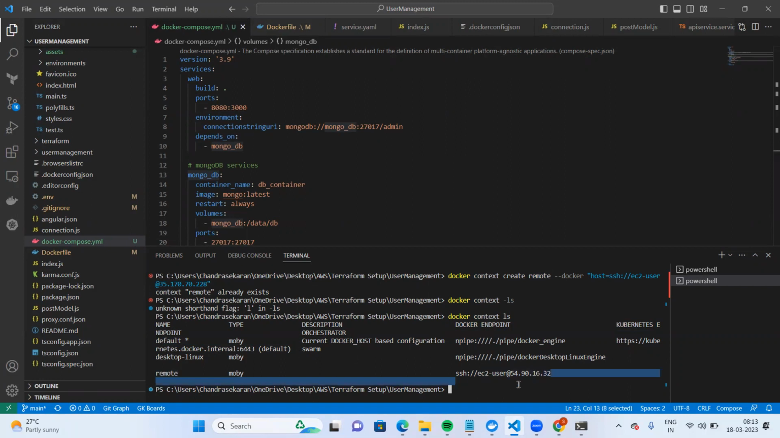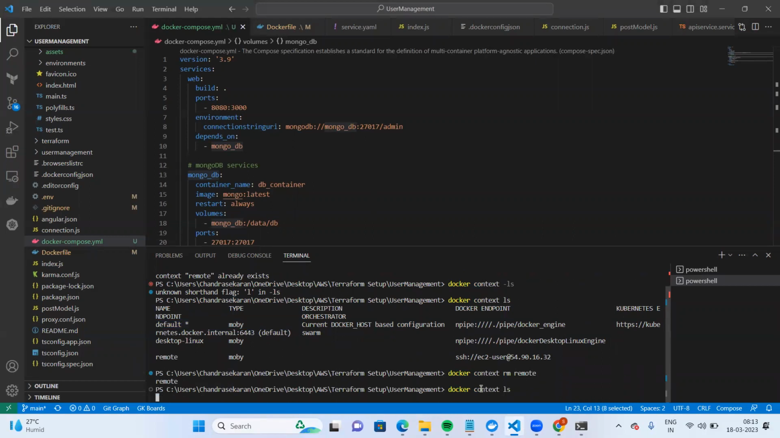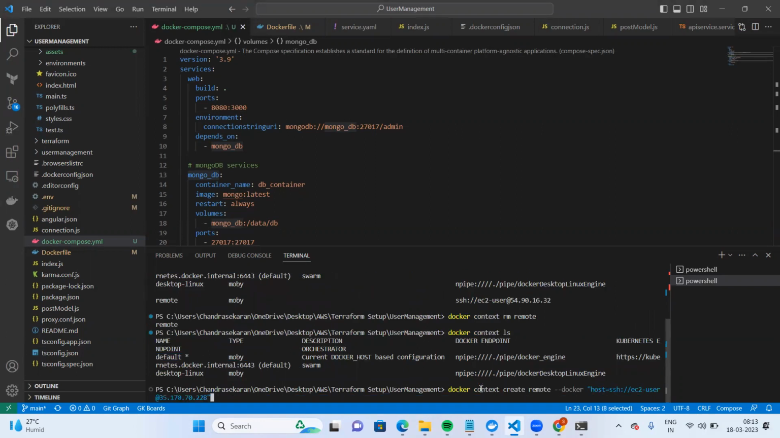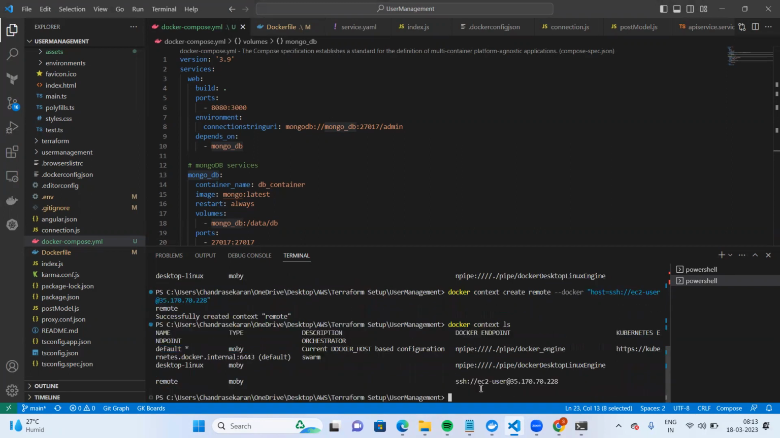But let us see that. The Docker context which is already created, let me remove it with Docker context remove remote. Okay, now it is gone, so I'm going to create it again because the IP address has changed. Successfully created. Now if you go here, Docker context list, okay, so it is there. Now I'm going to apply this remote.